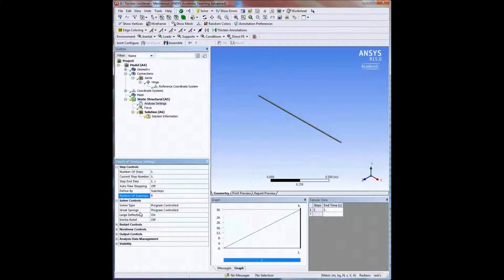We'll see here that weak springs can be introduced, and that's to prevent rigid body motion. Weak springs may cause our analysis to deviate from the hand calculation. So let's take the weak springs off. So that should now have defined our analysis correctly. So we've got a total time step of 1 second. We are using 6 substeps, or 6 increments. We're accounting for large deflections, and we are preventing weak springs from being introduced.